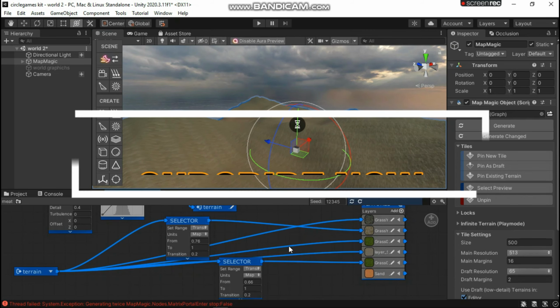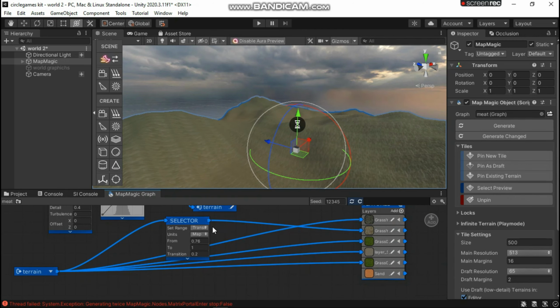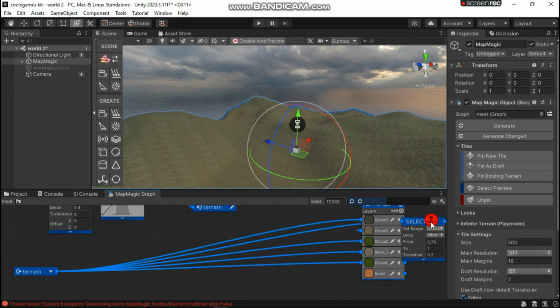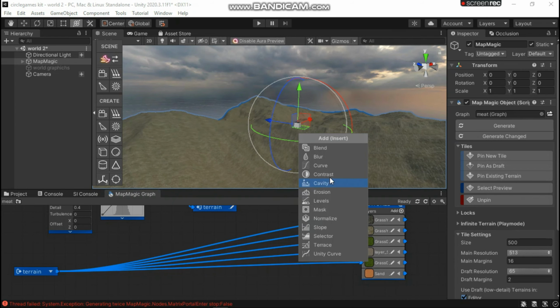let's use a slope instead. With a slope we can set the range as well like this, but a slope gives a more reasonable explanation, which is saying, okay, I want this at this range, it should show, and at this range it should not.